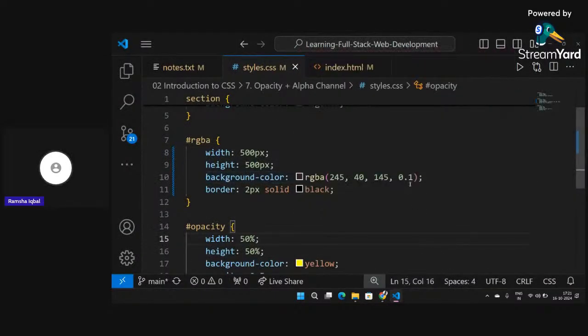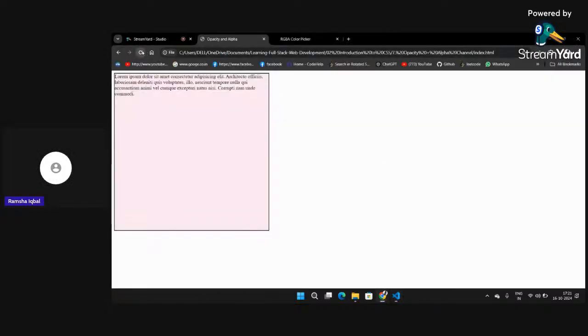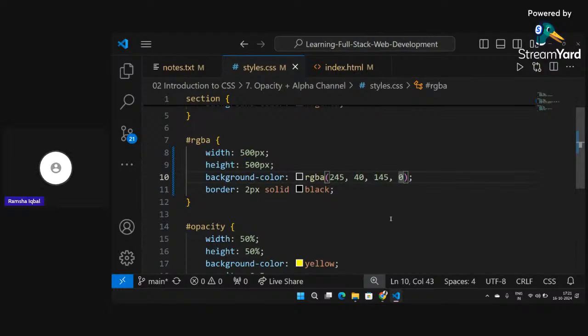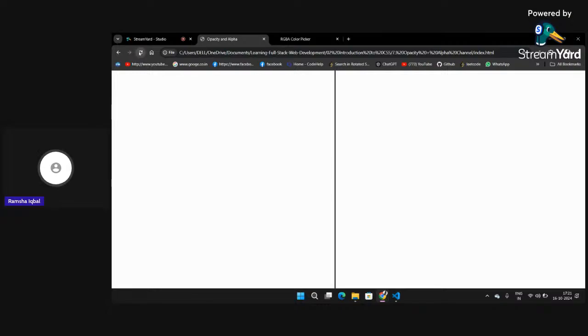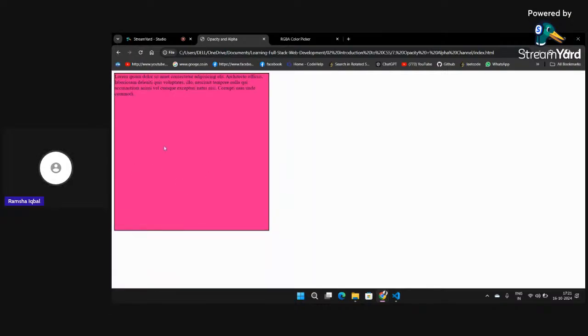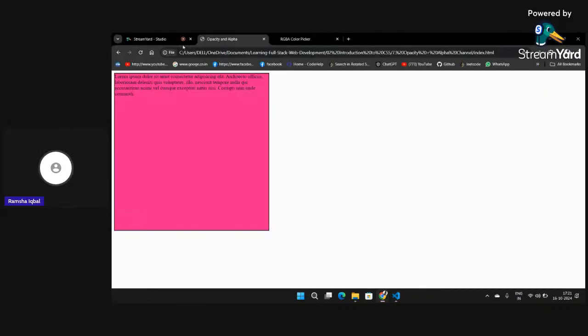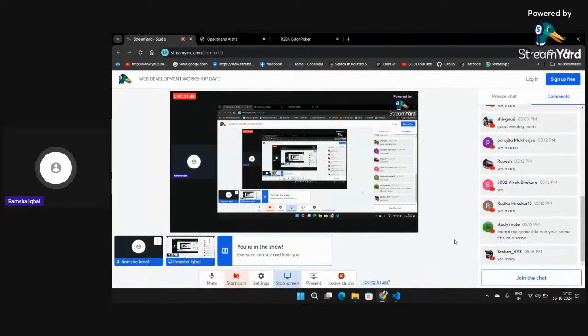Suppose I give this alpha value 0. Click on refresh, and you can see the color has gone. Suppose I give it 1, then let's see what happens. It will be opaque. See, we have achieved the exact color. If I reduce it to something like 0.7, then I'll be able to achieve the same transparency effect that I had before. Understood?